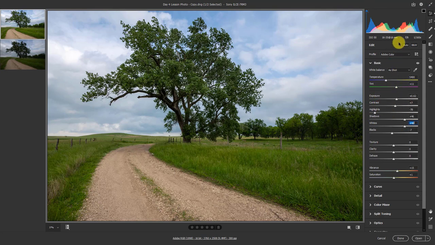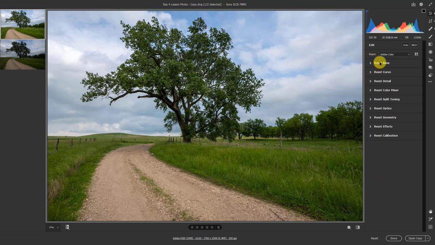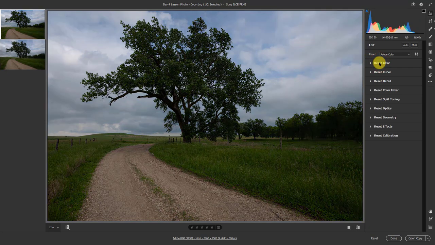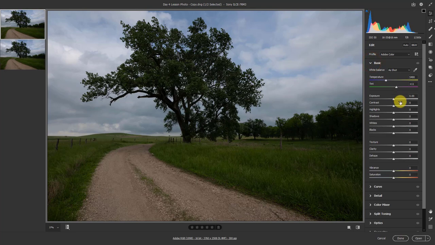So let's talk about these individual sliders. What I'm going to do here is I'm going to reset this. If you want to reset any one of these tabs at any given time, press Alt or Option, and it's going to say reset. Now, if you reset down here, it's going to reset everything you did. If you just Alt or Option click, you can just reset an individual area. Okay, so I'm going to reset that. Alt or Option, press and hold, and then once you release it, it doesn't say reset anymore. So I'm going to go back in here and kind of show you how this works.